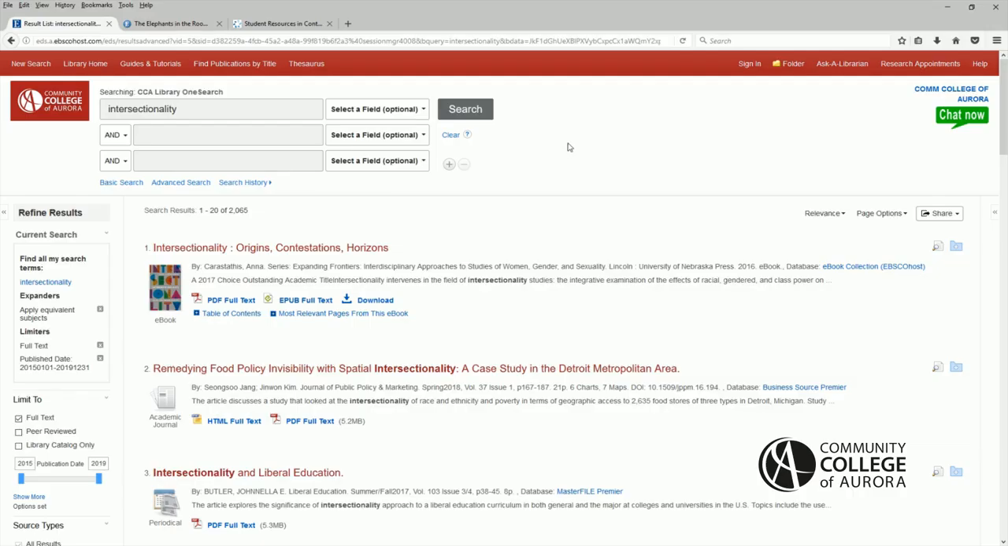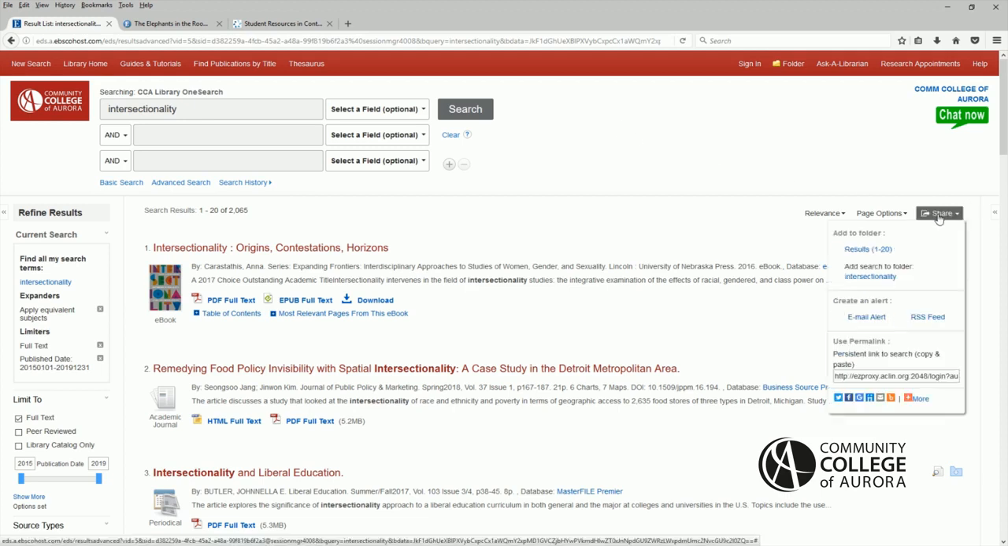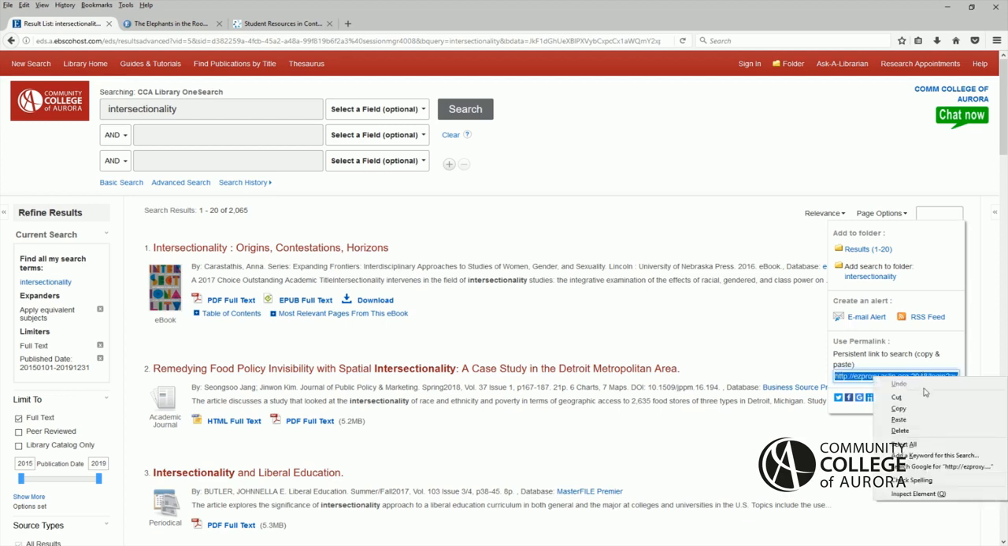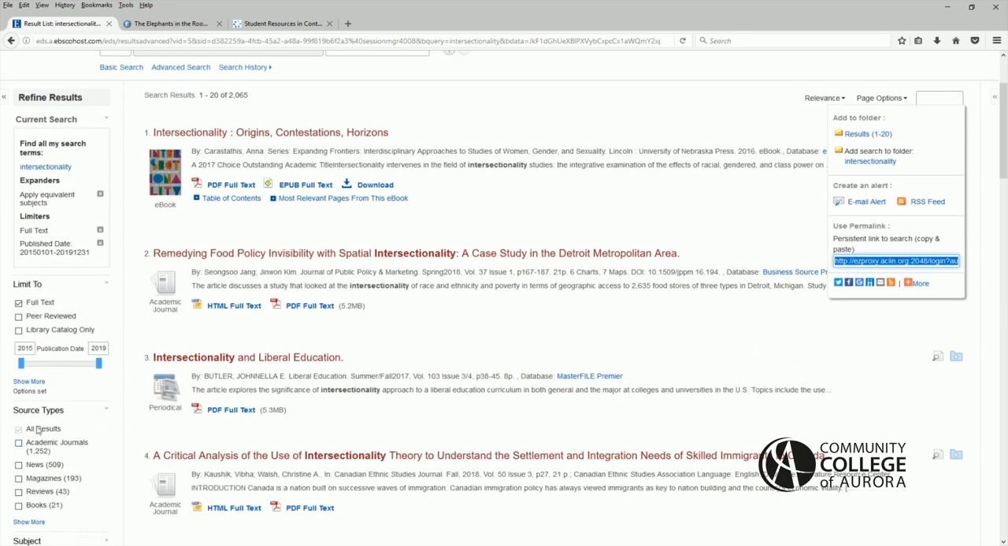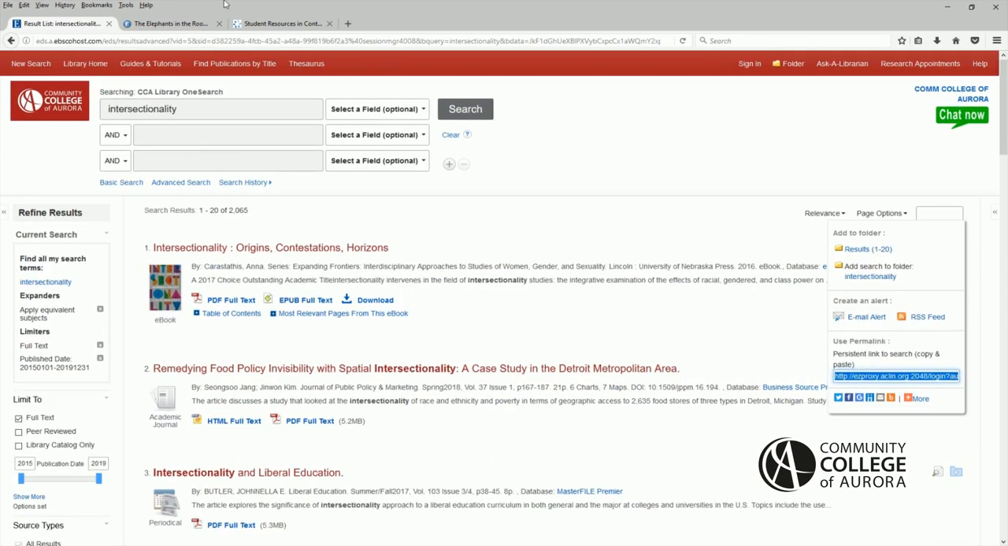One other thing I want to show you real quick is the share option, which if you're in the main search area, you can see share in the right-hand corner over here. And under there, you have another permalink. And if you copy and paste this, you can share searches, which is really cool too. So if you want to have specific categories or specific search terms, those will all be saved with that permalink.